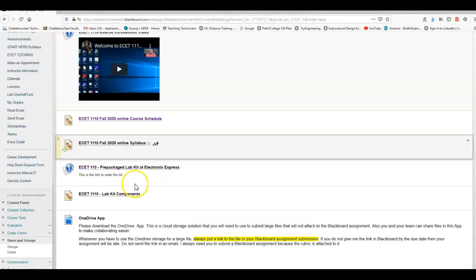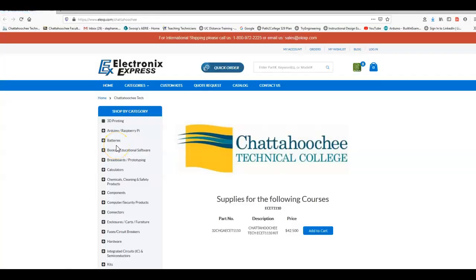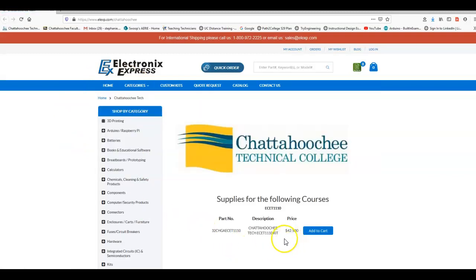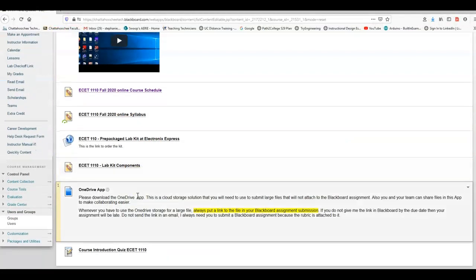do read it. Okay, like I said, there is a prepackaged kit that you can order from Electronic Express. If you click on that link, you can go there. It's $42.50. You can get it. Okay. It doesn't have the multimeter though. Keep that in mind. So that's how you get your supplies. I already said you should get a OneDrive.